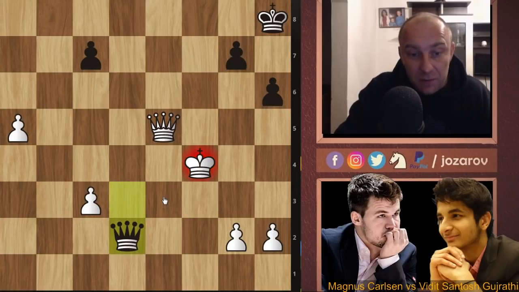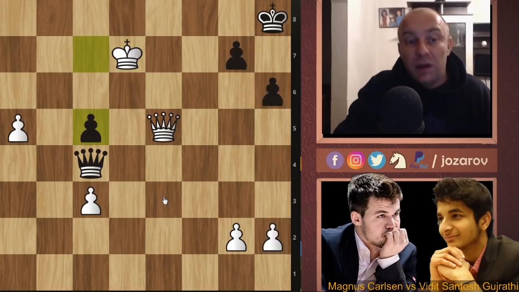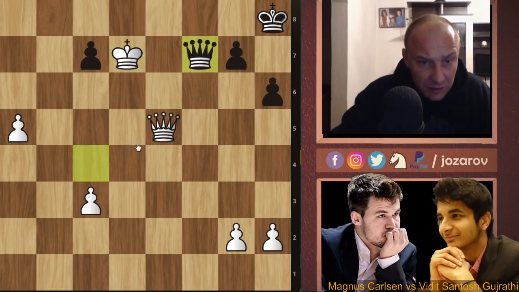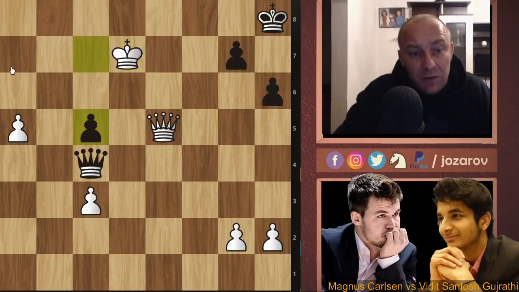He finds a path for his king. He can play king to f5. He moves simply further. He's not vulnerable to any checks. Even if Vidit tries some checks, we can always cover, and Black can never trade off the queens, because if we trade off the queens, then again we have a passed pawn and it's simply winning. So that's why Vidit tried to stay on at least on his pawn here.